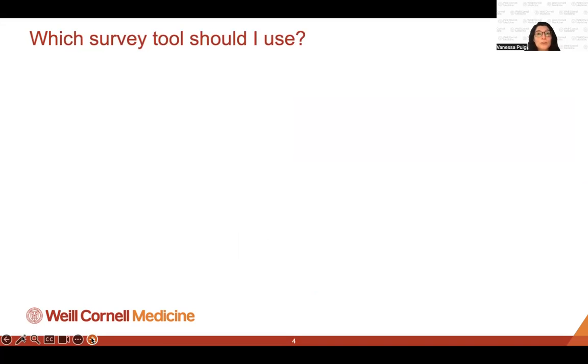So we have a few survey tools at Weill Cornell, and if you've been to any other Tech Tuesday that I've done, you'll know that I've done some on Qualtrics, some on Poll Everywhere, and I get questions sometimes about which is the best tool to use. One is not better than the other. It just kind of depends on what you're trying to do, and I technically use all of them.